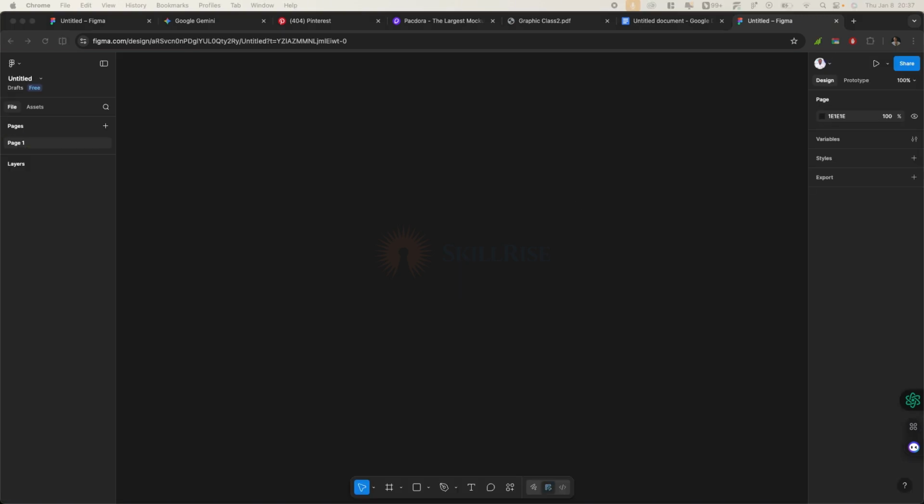Let's talk about what the interface of Figma looks like. Now I'm going to explain the components here on Figma. On the left hand side you have the cabinets. Here you have pages. This is where you can add pages to your documents, to your project.